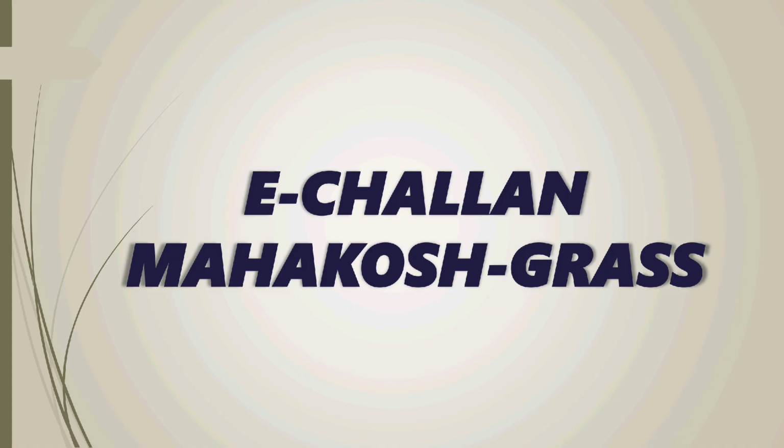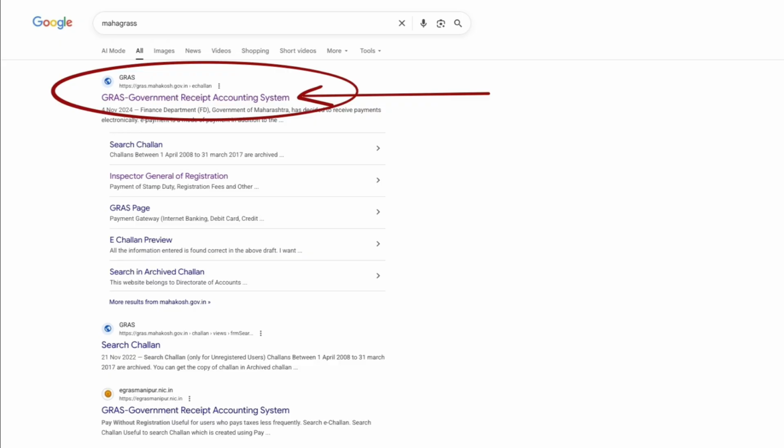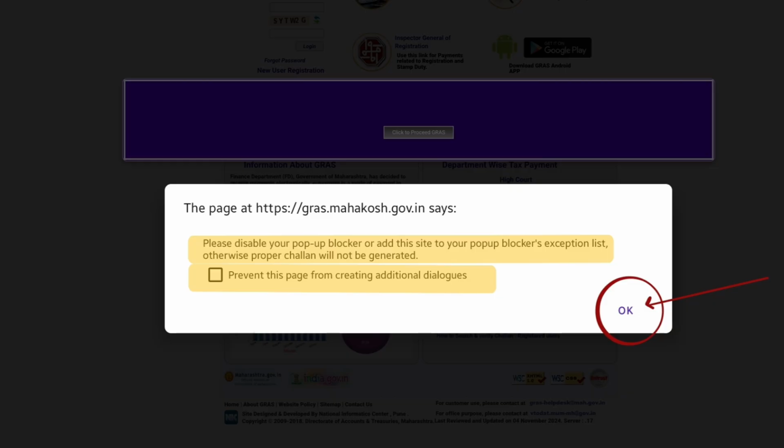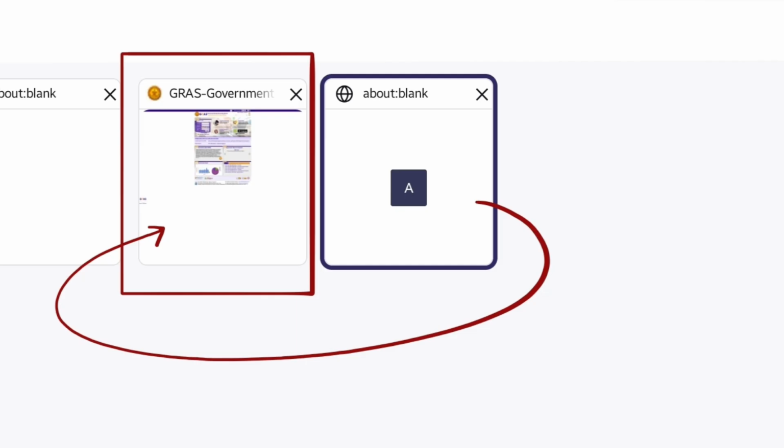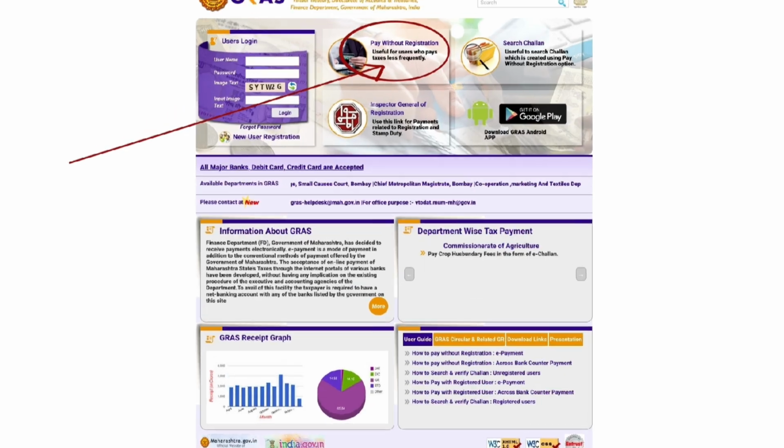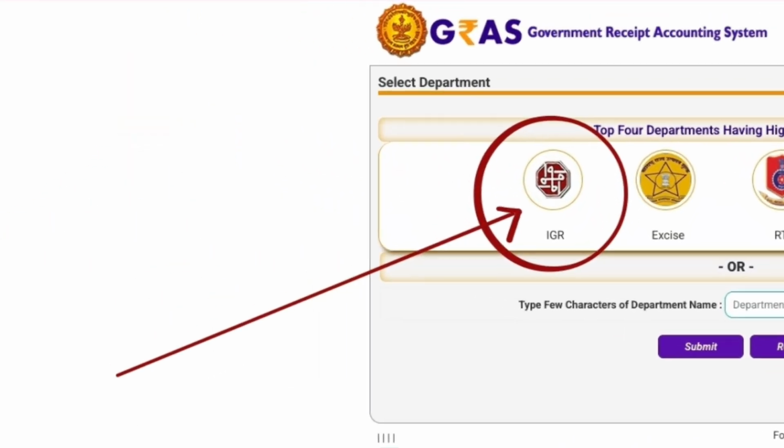There is another alternate medium or mode for generating e-challan, that is using website MAHAKOSH or MAHAGRASS. Tap in your search engine MAHAGRASS or MAHAKOSH. Tap on the first result appearing on top, that is GRASS, Government Receipt Accounting System. Then search dialog box will open. Tap on OK, then allow, then again allow, and there another dialog box or another tab will open. Switch into the earlier tab and then tap on pay without registration. Tap on IGR.